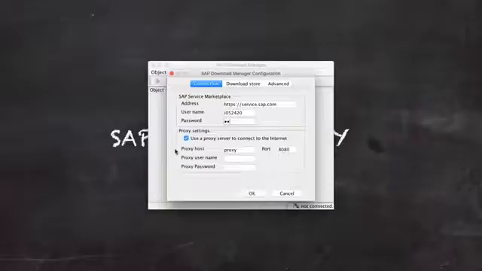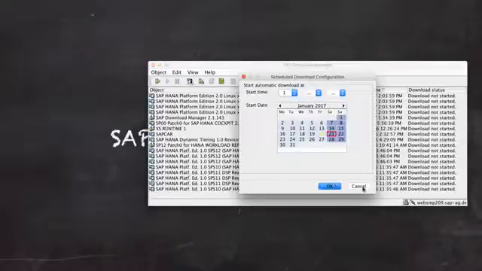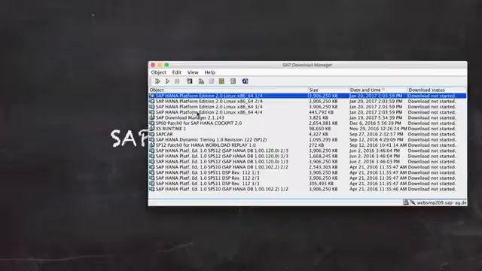You enter your credentials to the SAP Server Marketplace. It's the same as for the Software Download Center. Your S user or I user, if you are an SAP employee, any proxy setting, and then here we have it. You can schedule your downloads and either download a single item or a bunch of them.